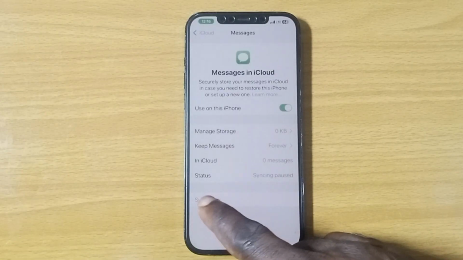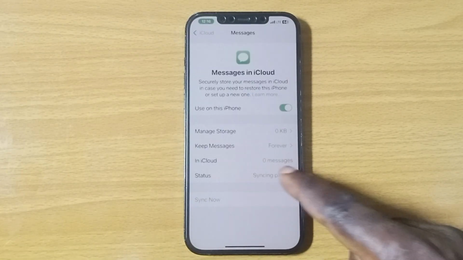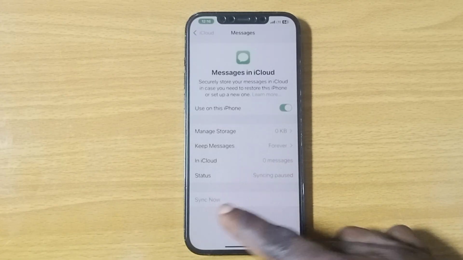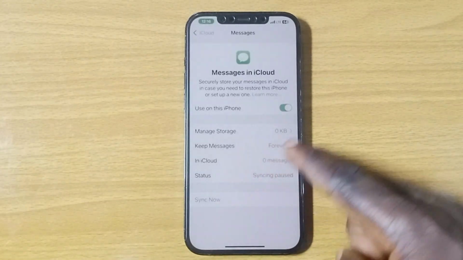Now make sure you tap on Synchronize. So once you tap on Synchronize, you should see your status here, recently synchronized, and the number of messages you saved on iCloud will come up here.